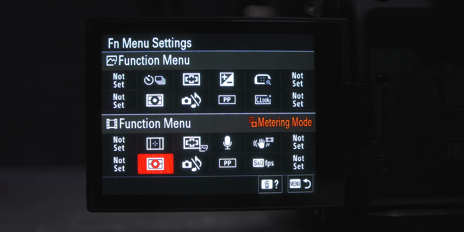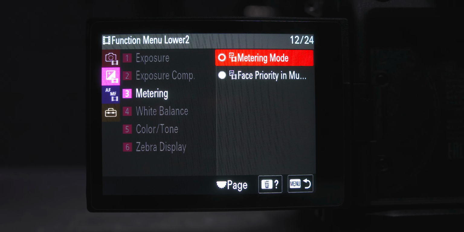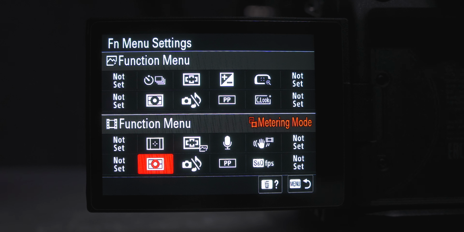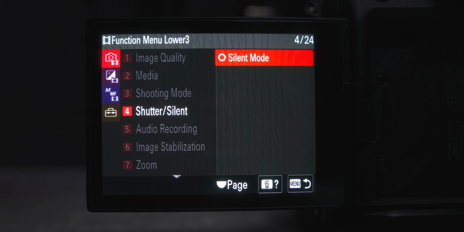Next, we have metering mode. This is gonna help you get the perfect exposure within your shots. Then we have silent mode. This is gonna turn off any beeps or anything in case you're in a wedding or an event and you don't wanna have a good old beep every time you press record or stop recording.